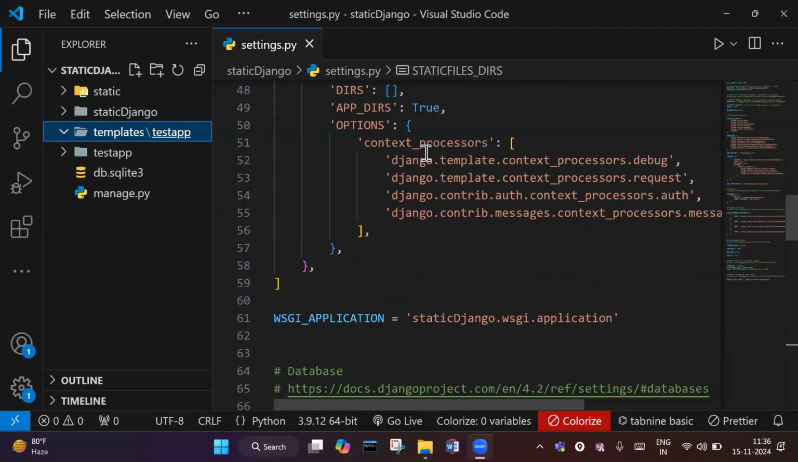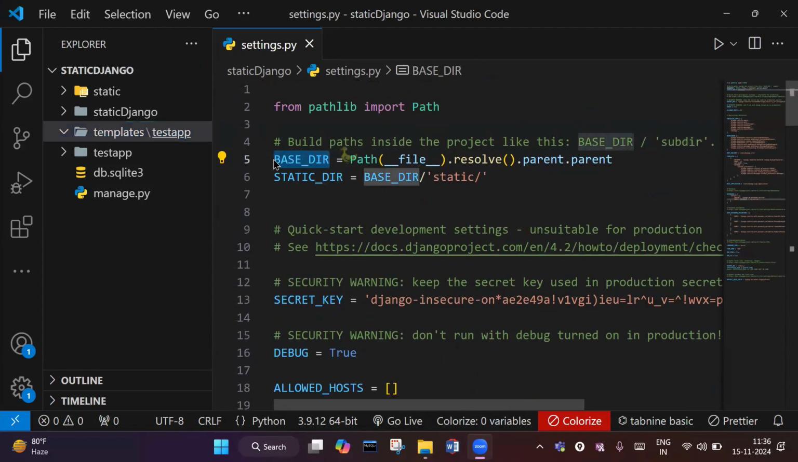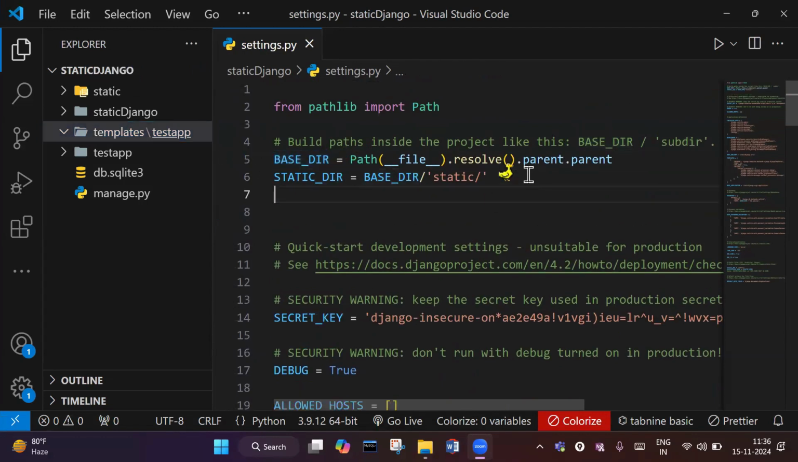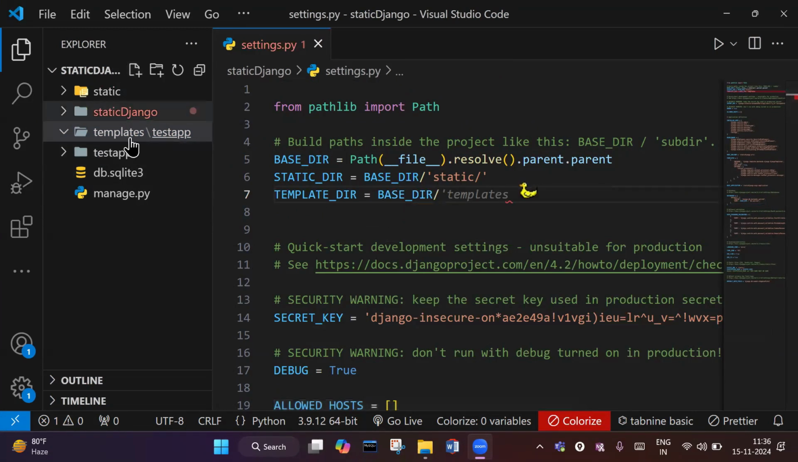So what I will do, I will go to the base dir containing the path of our project. I'll create one variable. What is the variable name? I will write variable name like template dir. I hope spelling is correct. And inside this, I will take my project path. What is my project path? My project path is base dir. And inside the project, what is my folder name? Templates. So I will write the folder name, which is templates, right? Okay.